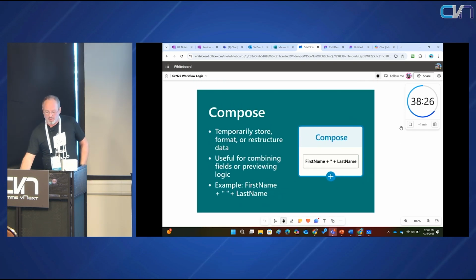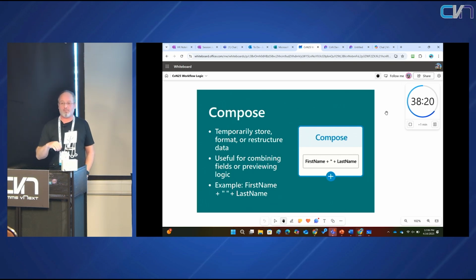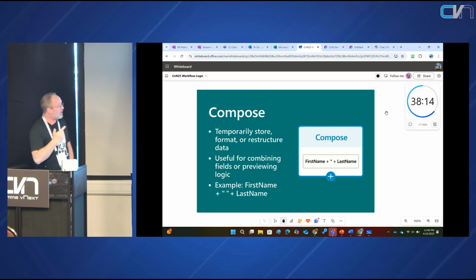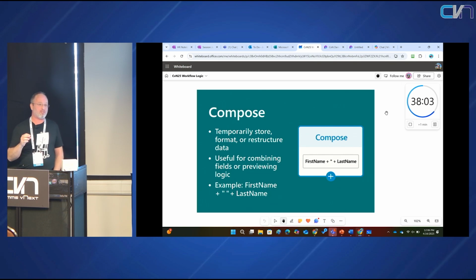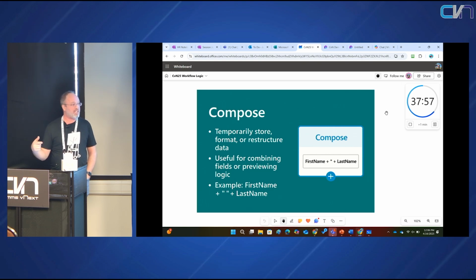All right, so compose. This is another one that is in Power Automate that the other workflows have a similar one, probably a different name. But compose, I love compose. It's probably the most powerful action in Power Automate. It's the Swiss Army knife of actions. So inside of a compose action, you can temporarily store, format, or restructure data. It's great for combining fields. It's good for previewing logic. And you can see at the bottom an example is first name plus space plus last name.